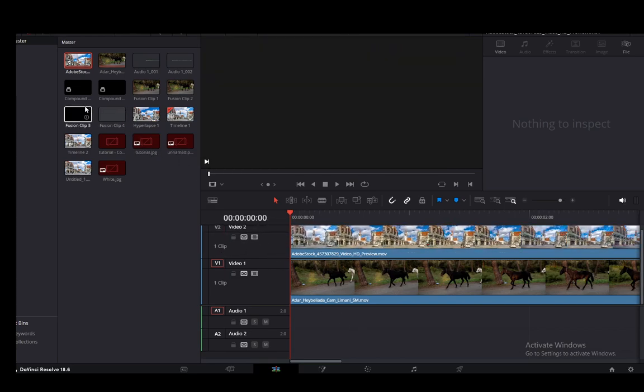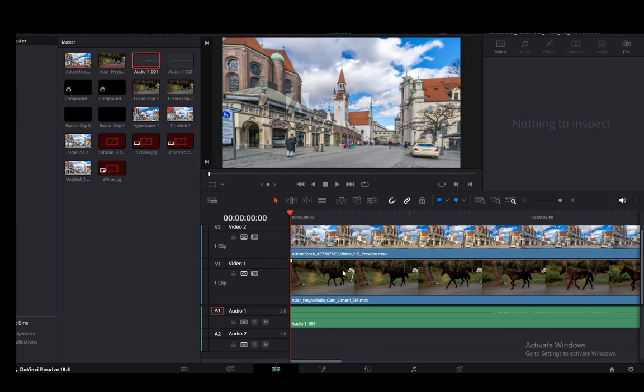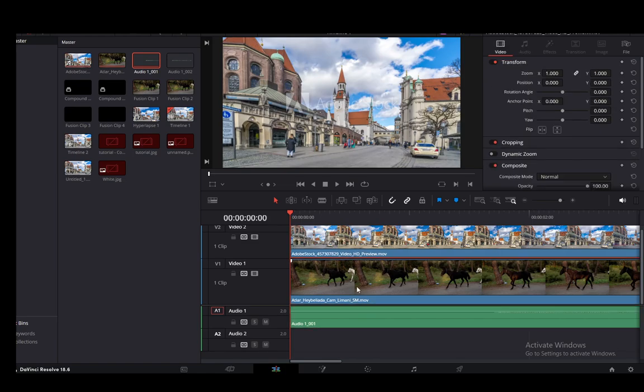my timeline, and I'm also going to add a compound clip of some audio, which I'm going to add over here. Whoops. I'm just going to add this audio track right here. Now, as you can see, I can select each of them individually.